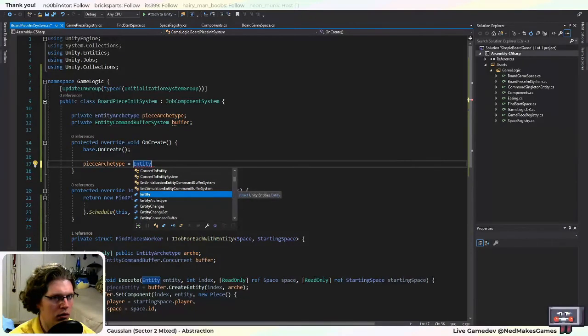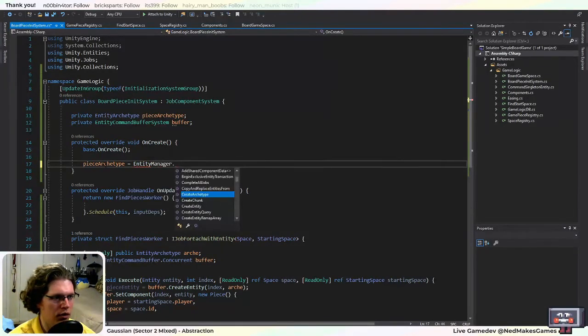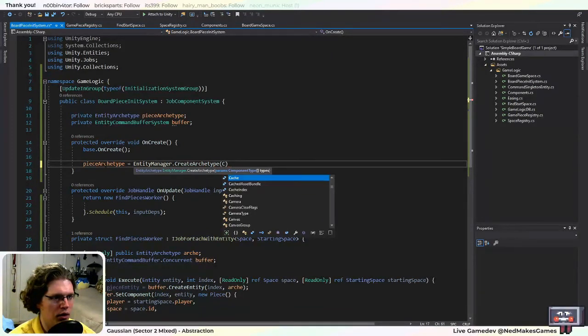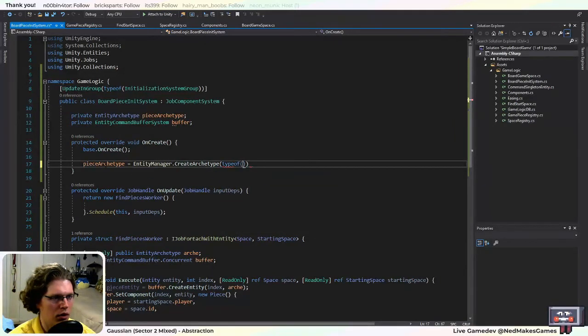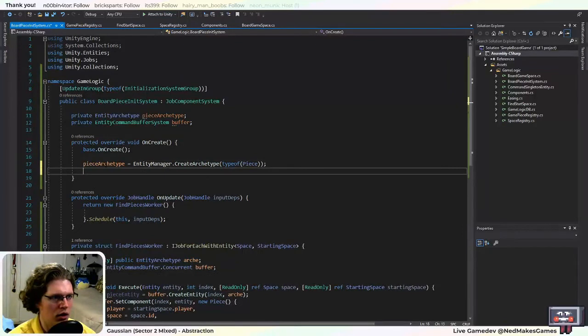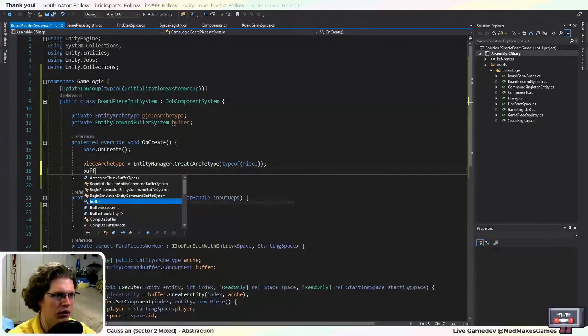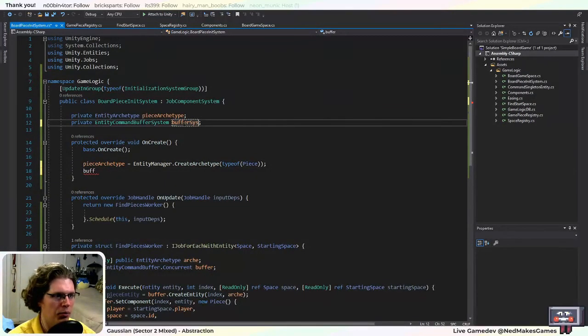So, was it entity manager? Yeah, I just went blank there. So we just pass the component type. It's just the piece, I think. And then we're not actually getting the buffer here, we're getting the buffer system.